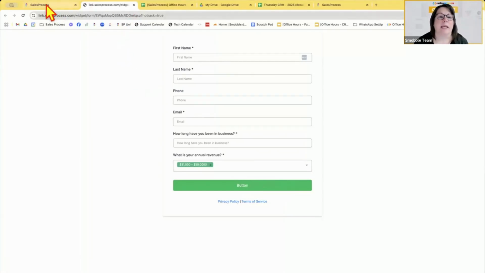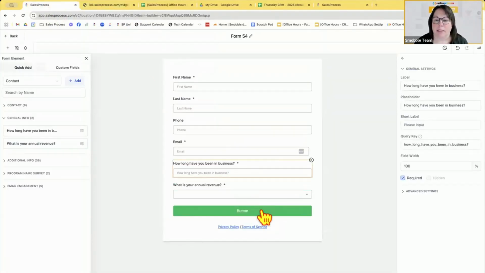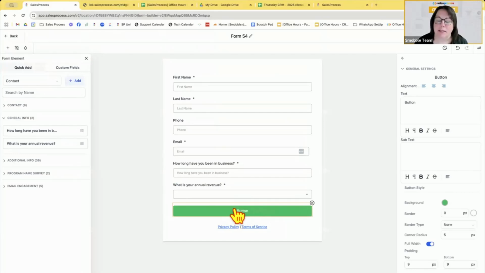So let's go back into the form and let's change what this button says. So over here, it says button. But we want to say apply here, right? Because really this is an application form. So we're going to say apply here.